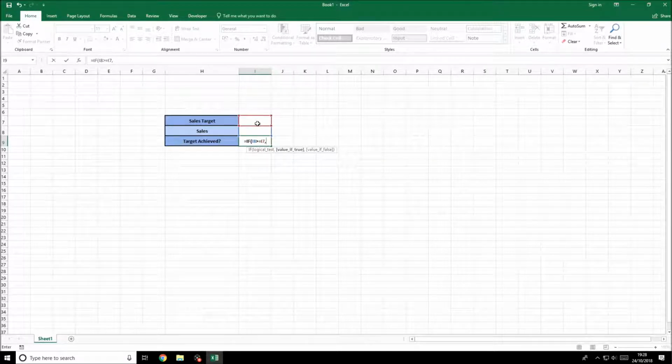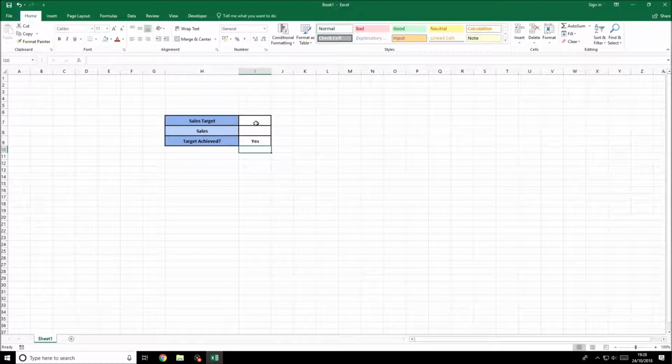So to use text in an if statement, you have to use quotation marks. So if the value is true, we'll do yes, and we'll hit comma to go to the value if false, and we'll put no. Remember to put them in quotation marks, otherwise it won't work. Then you want to close bracket and hit enter.